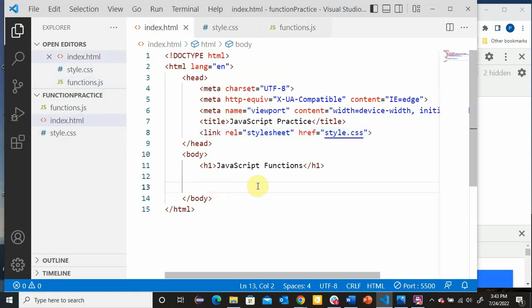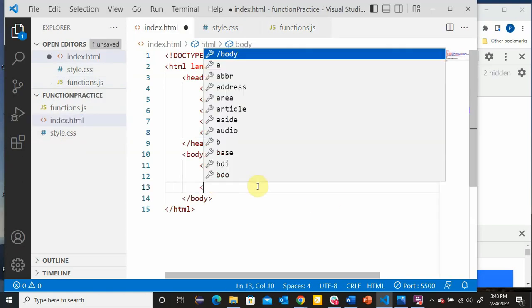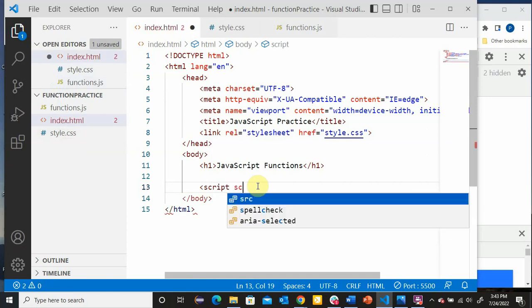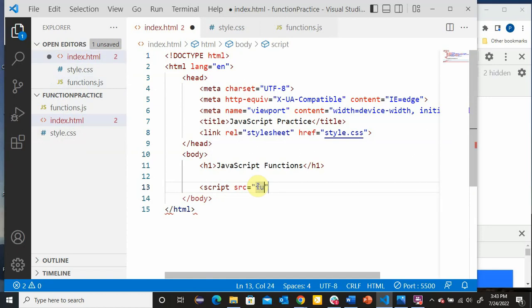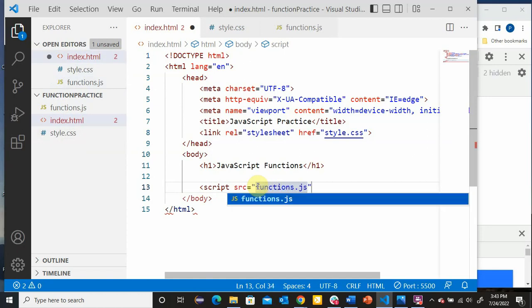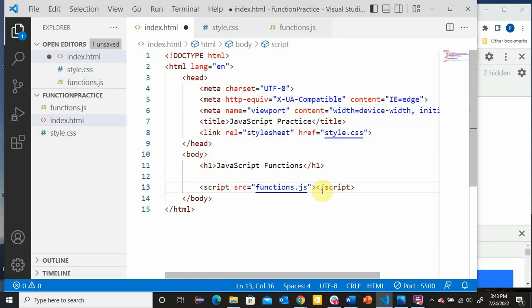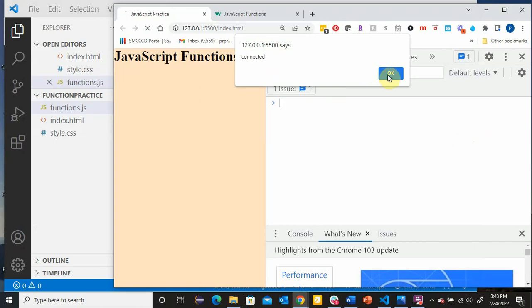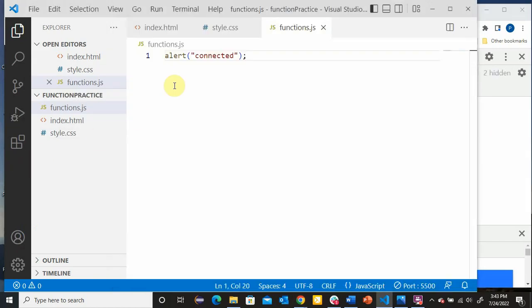So we've already previously talked about how we connect a JavaScript file. We put a script tag, and we use source equals the file name, functions.js, and I always like to put an alert to make sure that I am connected. All right, so it looks like I'm good, so I'm going to take that off.